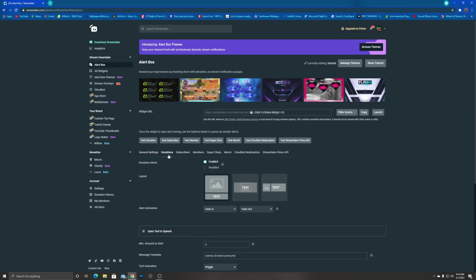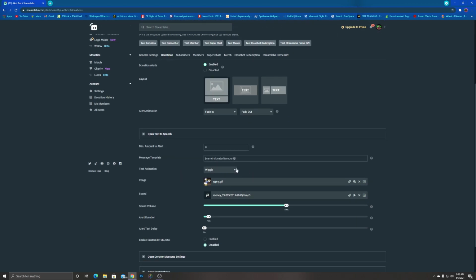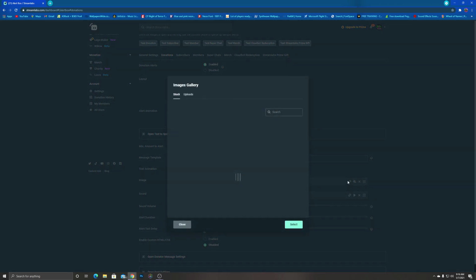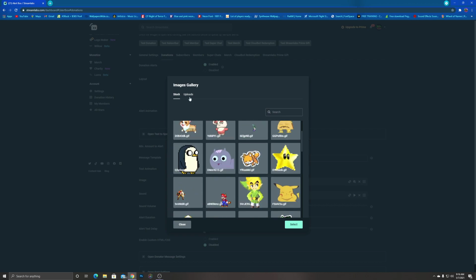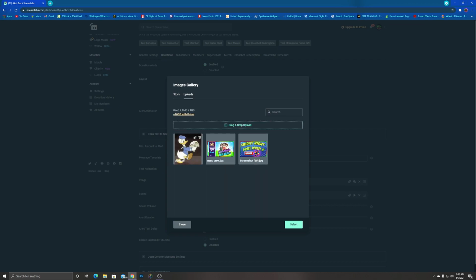We're gonna go to the donation tab down here. Now you can set all this stuff to do different things. Like it's got the standard alert on it. You can set all this to different ones. If you click this little box here, you can change the picture that shows up on your alert. You can do custom ones by uploading. I have Donald Duck here counting some money on his way out.